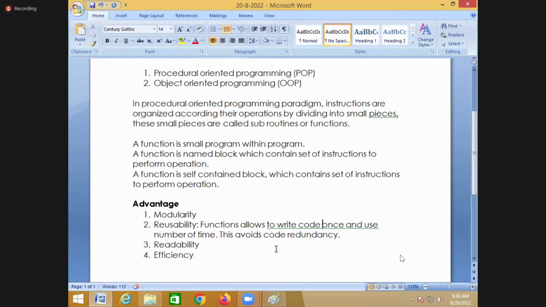Functions allow you to write code once and use it a number of times. And this avoids code redundancy. It allows you to write the code only one time, and use it a number of times. So that is called reusability. You are writing the code once and you are using it a number of times. Okay, then the next one is modularity.